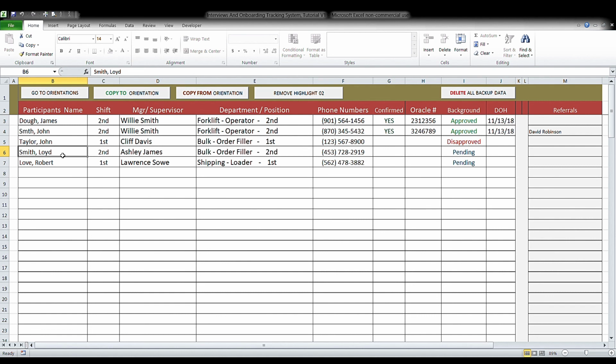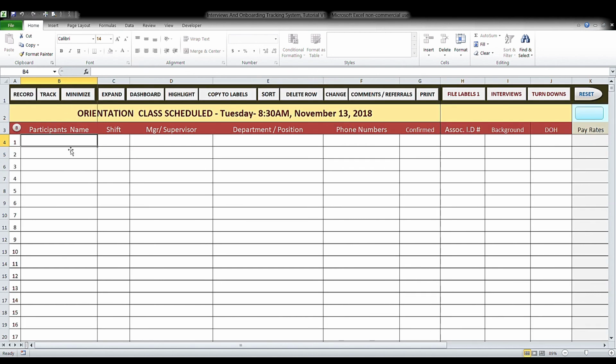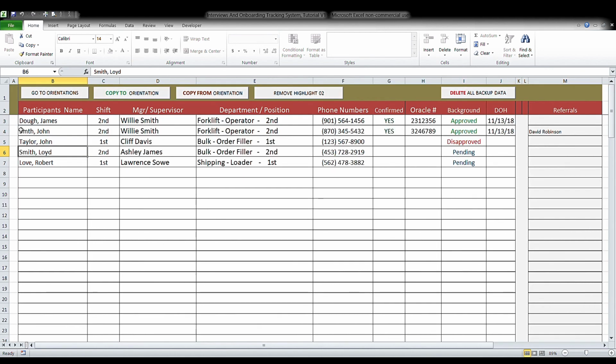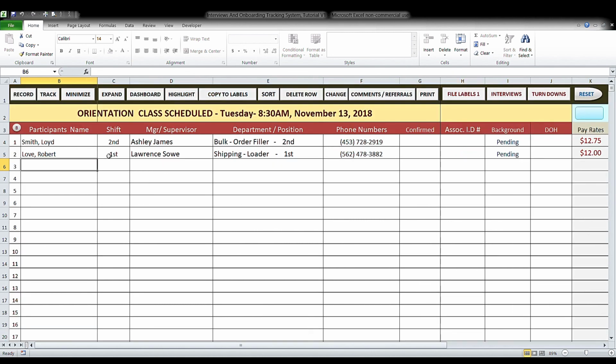However, we do want to return Lloyd and we want to return Robert back to the orientation spreadsheet in hope that they get approved. So again, this is where we start. Just make sure that you're in the right place, which is going to always return back starting here anyway. So, that's not a big deal. And you're going to come here and you're going to say copy to orientation. And when you return, they're back. And this is how you reset the spreadsheet.